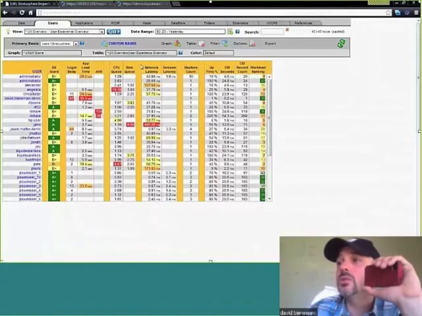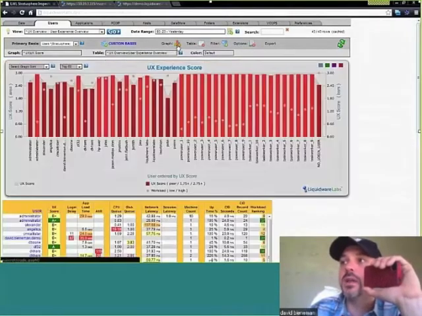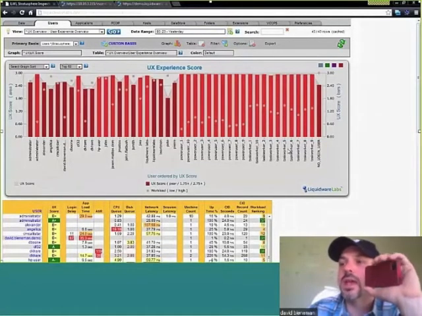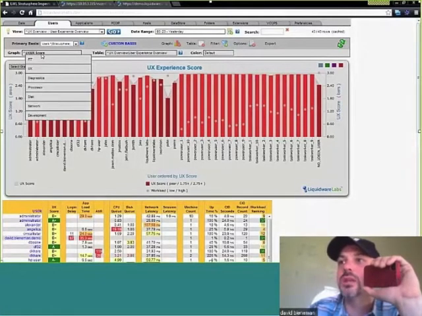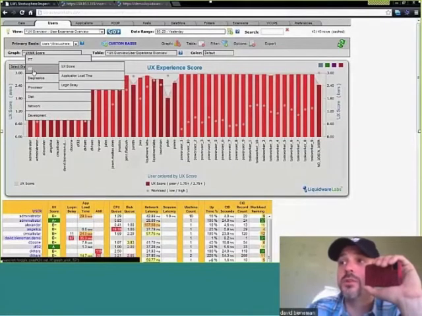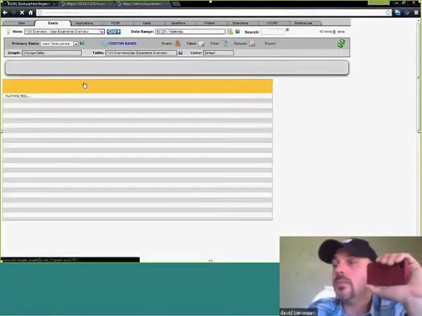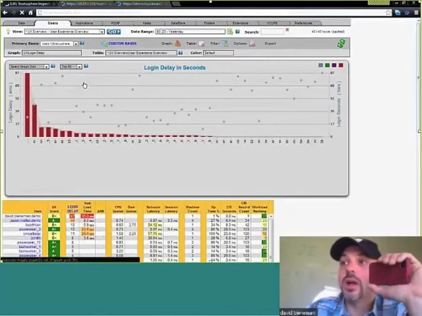If you would like to view this graphically, you can click the graph button here, and you get a little bit of an idea of graphically what some of the data in that table might be. Let me show you how to control that here. On the left of your screen, you can simply hover the graph area, and you have a number of predefined graphs you can choose from. Right now we're looking at user experience score. We might want to look at the login delay, so I'll click login delay. So now we're going to show in the graph the login delay in seconds.